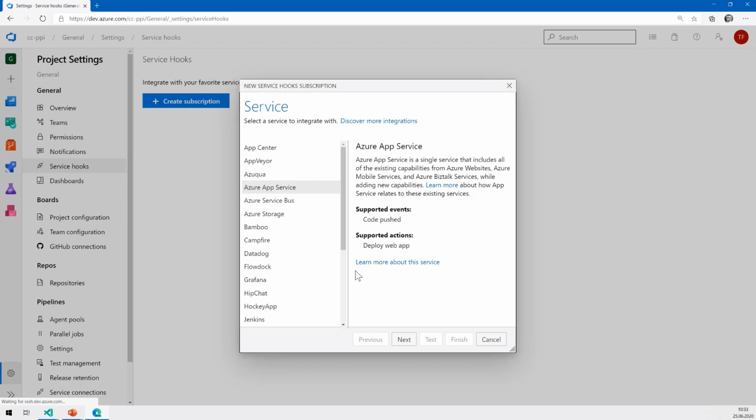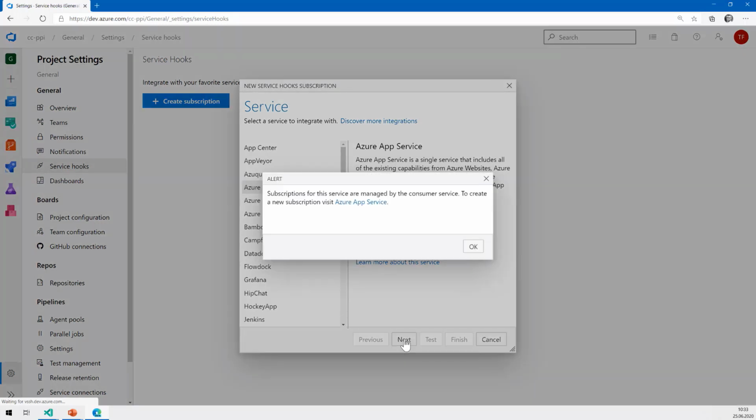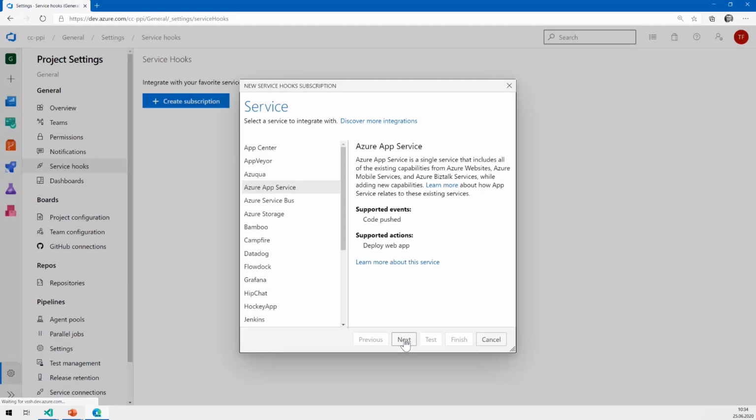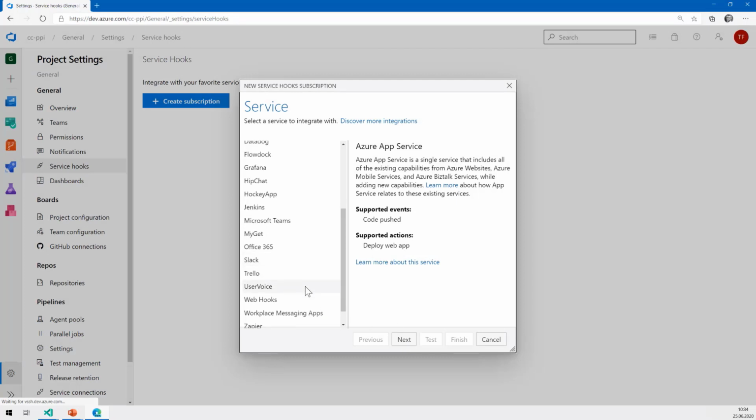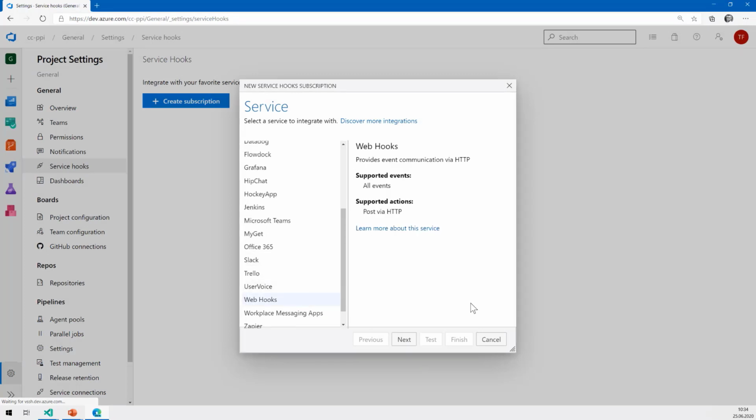And usually, if you select one of those and then just hit next, you will see a message like this: this subscription has to be configured from the other side, from the consumer service, and that usually is the case for those predefined services. So you're doing this on, so to speak, the other side. The one exception to that rule is the webhook, because this is something that is completely configurable. So what we want to do here is, no matter what happens in Azure DevOps, we can then do a post to an HTTP endpoint. So we can just send our content somewhere: something has happened, this is the context.